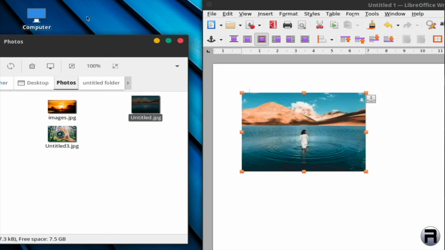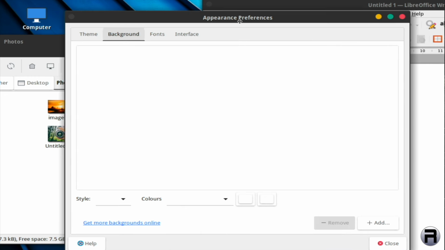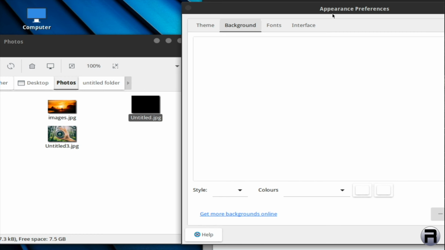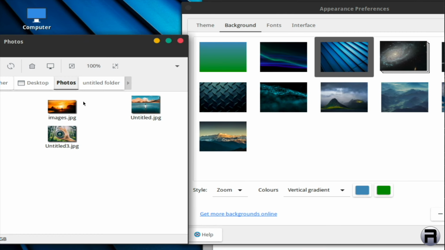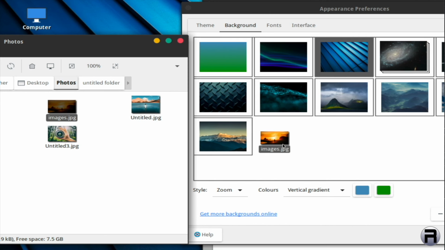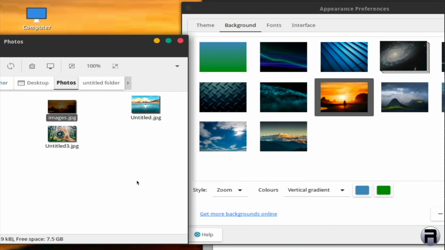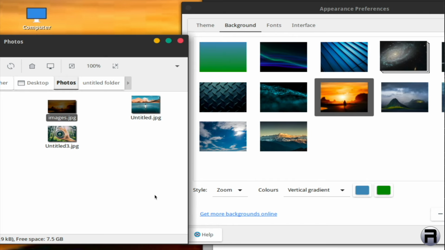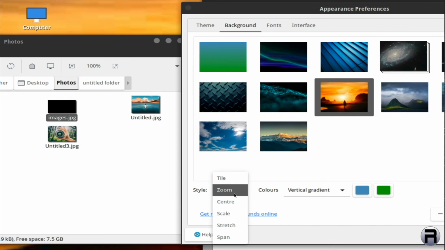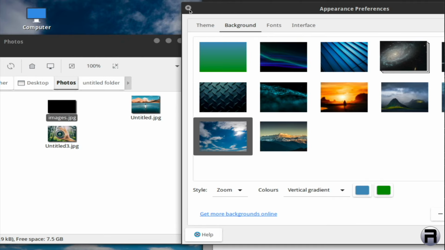And not only LibreOffice Writer, but say for instance you want to change the appearance of the desktop, you can take another picture, use that nice sunset, drag it to appearance preferences, and we've got this slight wrong resolution, but you get the meaning. So again, we demonstrated that we can drag and drop into applications, folders, copy itself, and also system preferences. Let's change that back to clouds. Very nice indeed.